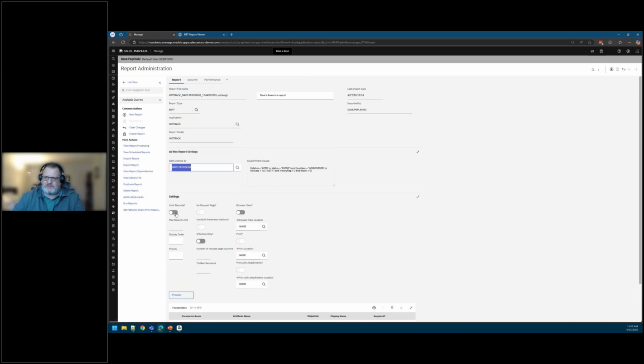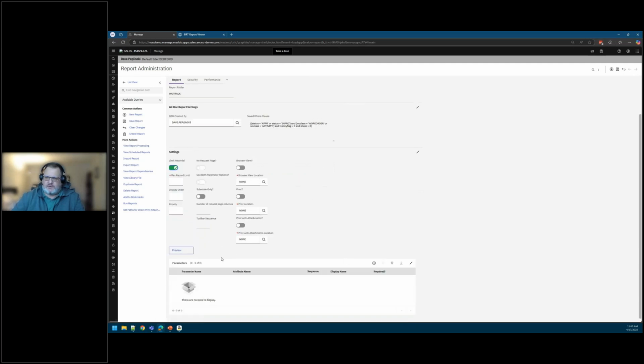You can limit records. So in here you can say how many records you can run this on. Some reports, if you have a report with multiple complex relationships, it can really chug. And so you may want to say limit this to 5,000 work orders. Now, the other thing, if we set up parameters for filters, it would show up down here as well.